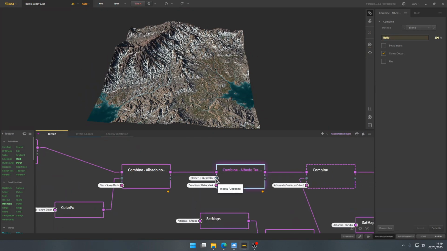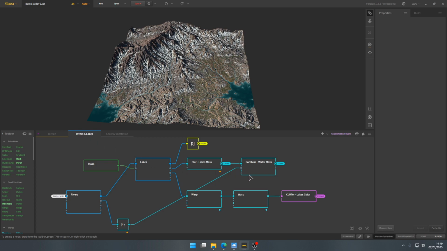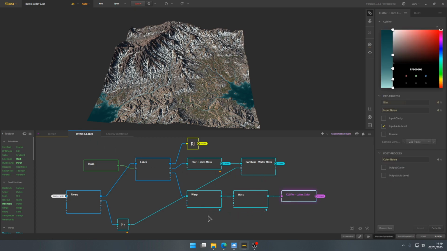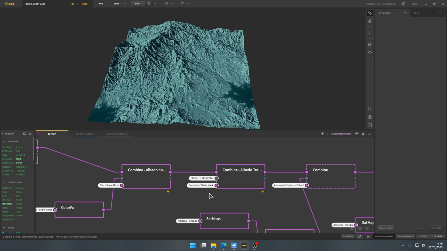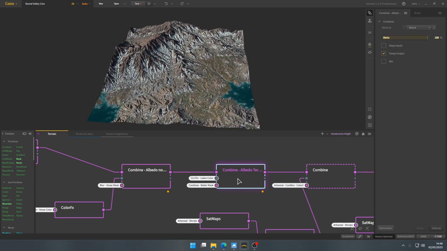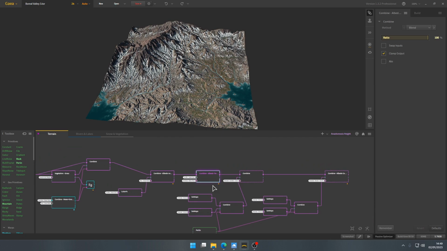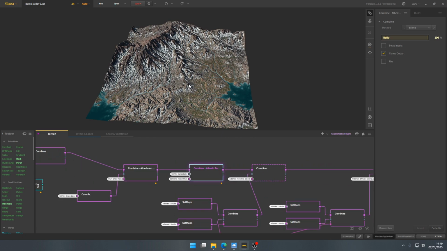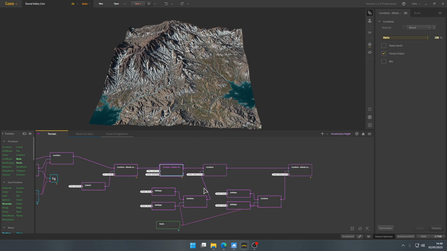Another combine, I connected the second input to the portal of the clutter lakes color, so this one. And for masking, the water mask. And there we go, blend 100%. And this is the terrain without trees. Then we have all the arboreal color phase.